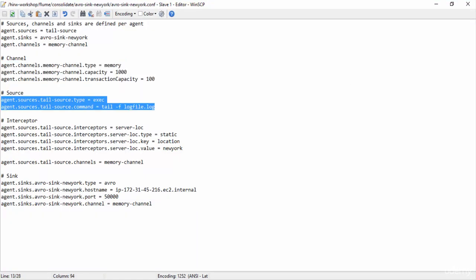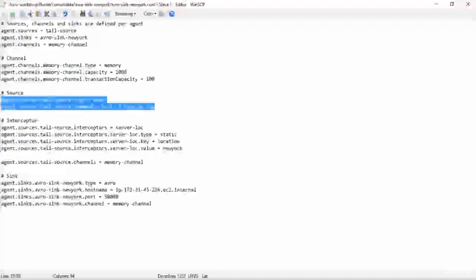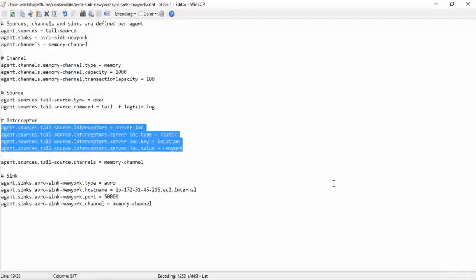Next, our source. It's very simple. It is exactly the same as the other sources we have seen so far. We're going to tail the log from our sample script application. The following 4 lines are interesting. This is where we are defining the interceptor for the source. This interceptor is going to intercept every event coming out of the source, and it's going to attach a static value to identify that this event is coming from New York.